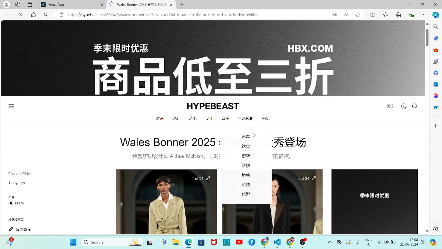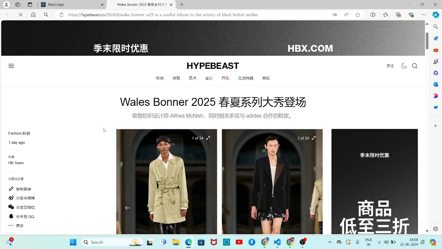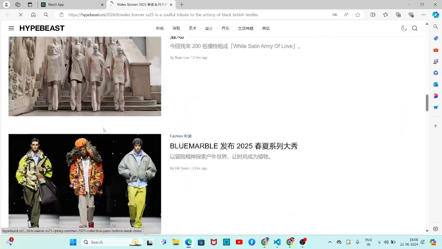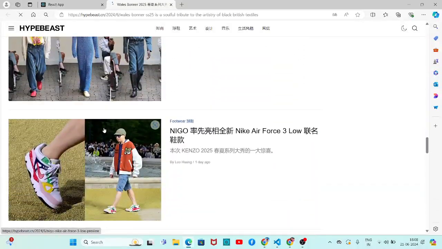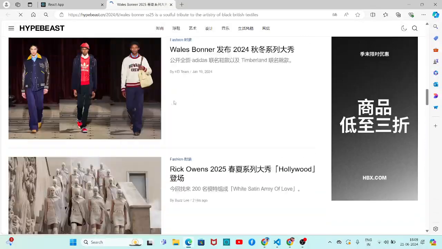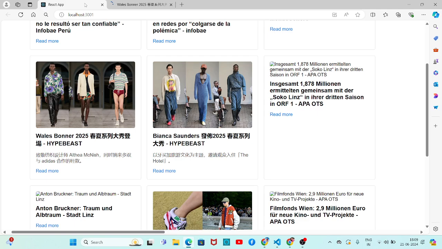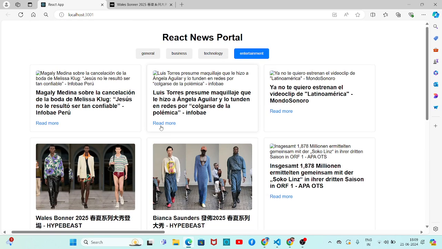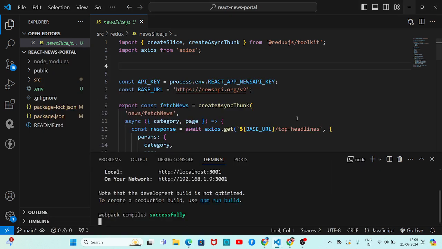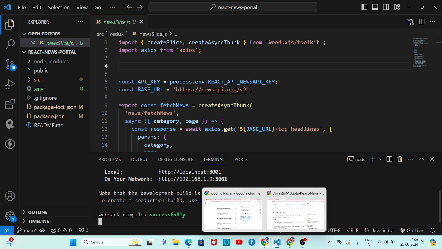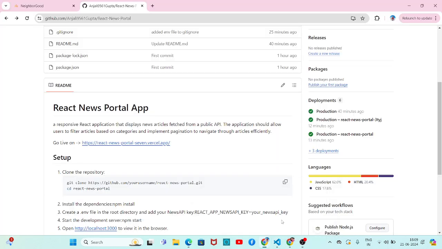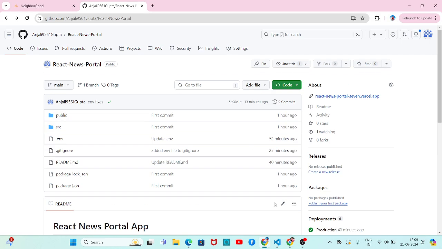One minute. Okay. Here hyperspeed. This is the entertainment part. So here all other suggestions are also fetched. So you can fetch the API and you can read about that. So this is my React News Portal, and here you can see that my application is running successfully. So this is the news portal app.